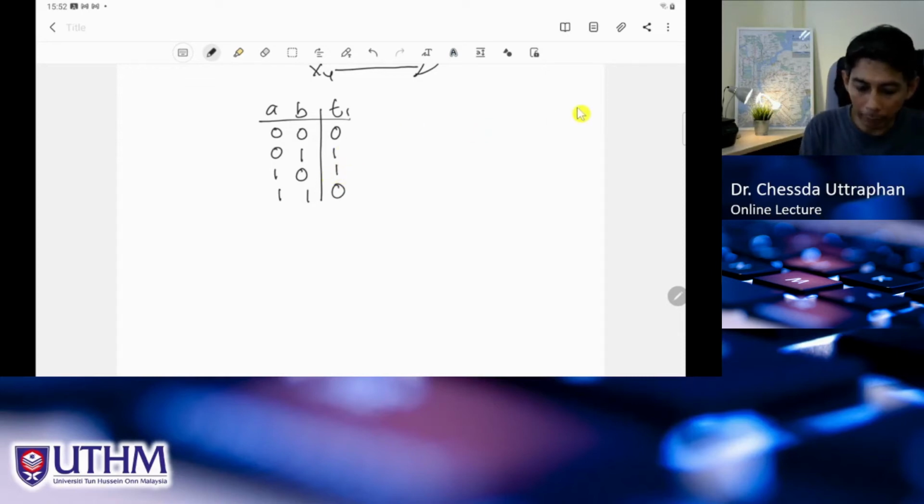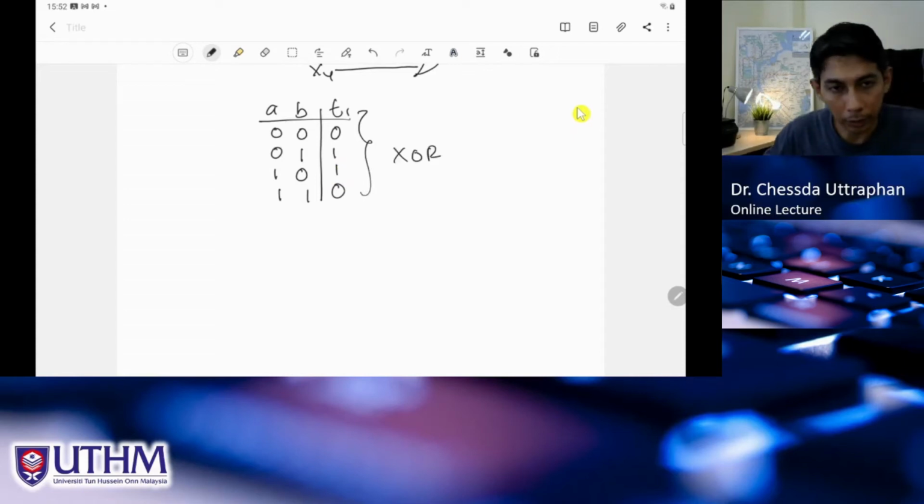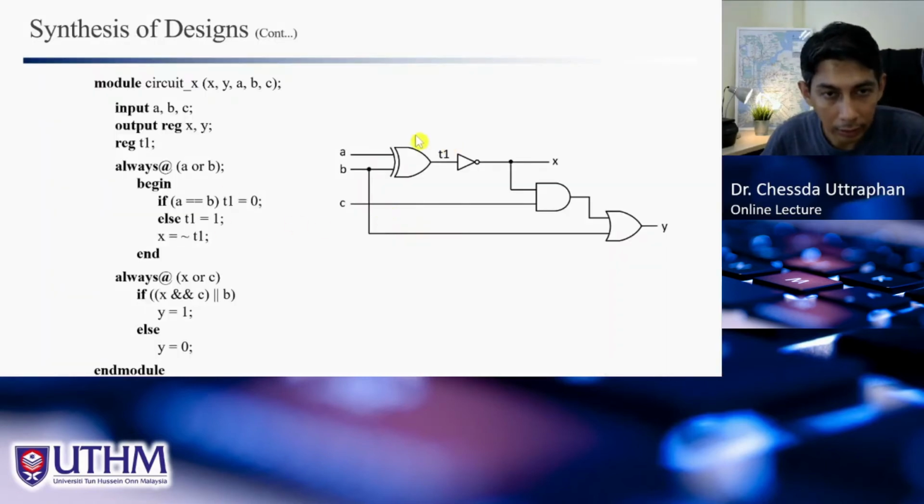Alright. So this is the behavior of XOR gate, right? That's why this one will be synthesized into an XOR gate, and X is not T1, all right? X is not T1, so you get X and you get not gate here.